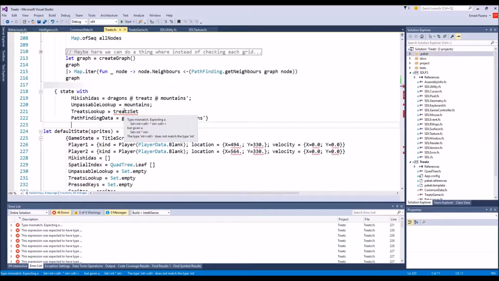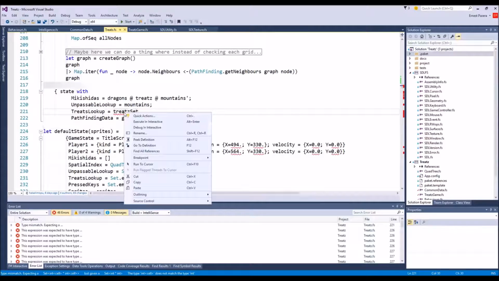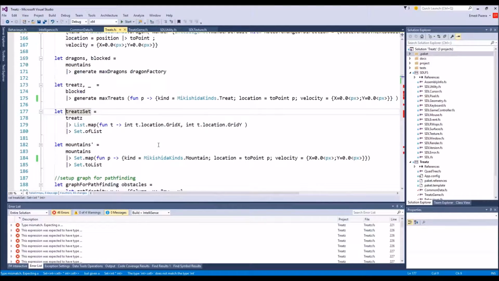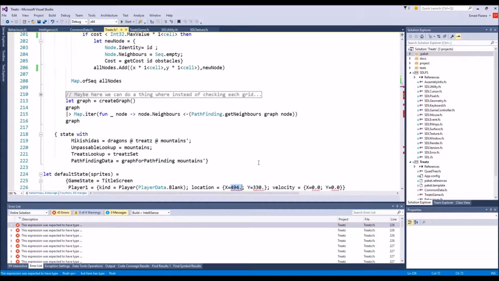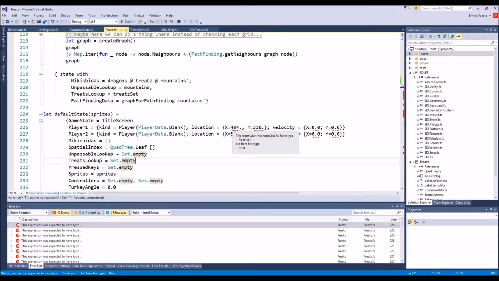Treat set. That is an int. So where's treat set coming from? Where is your definition? Good. Hey, I don't do grid X, grid Y. So I don't even need, because now we're cool. 45. And look at, okay, location is a vector 2. So these need to be cells.